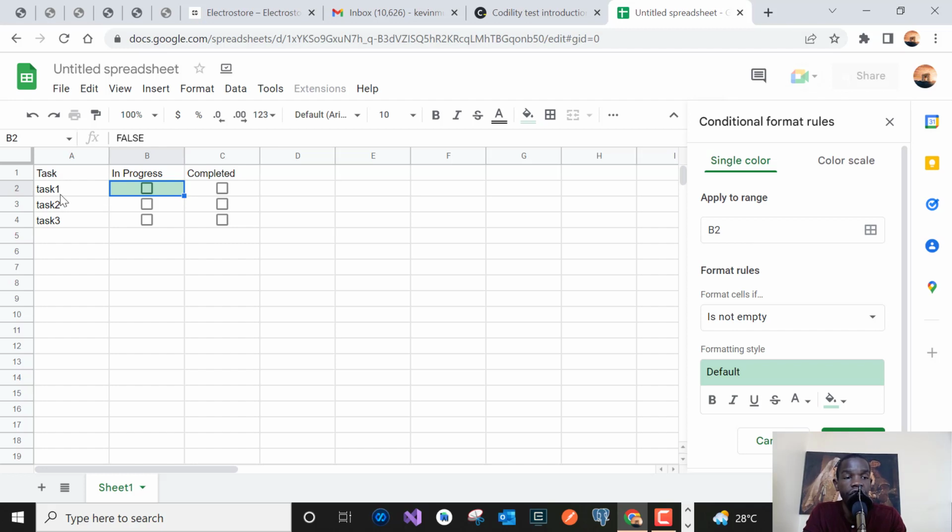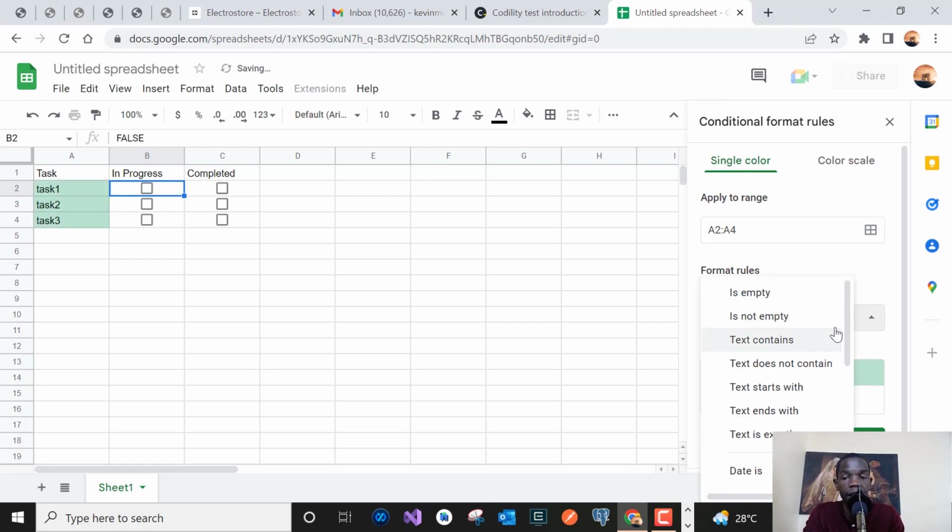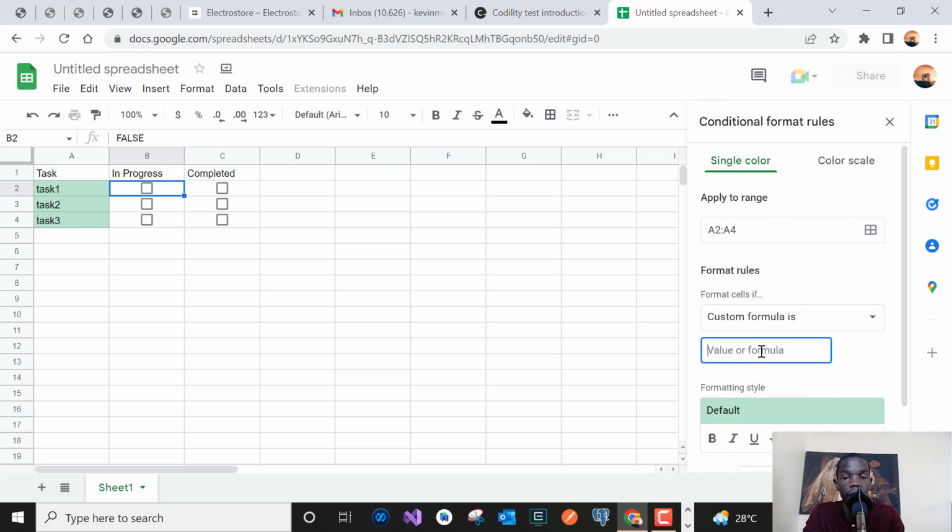In our case, it is A2 until A4. You want to apply formatting in these cells here. So I just specify here like so, A2 until A4. Simple. And then under format rule, this is where you define the formula that you want to specify, or rather to use in the formatting of these cells.